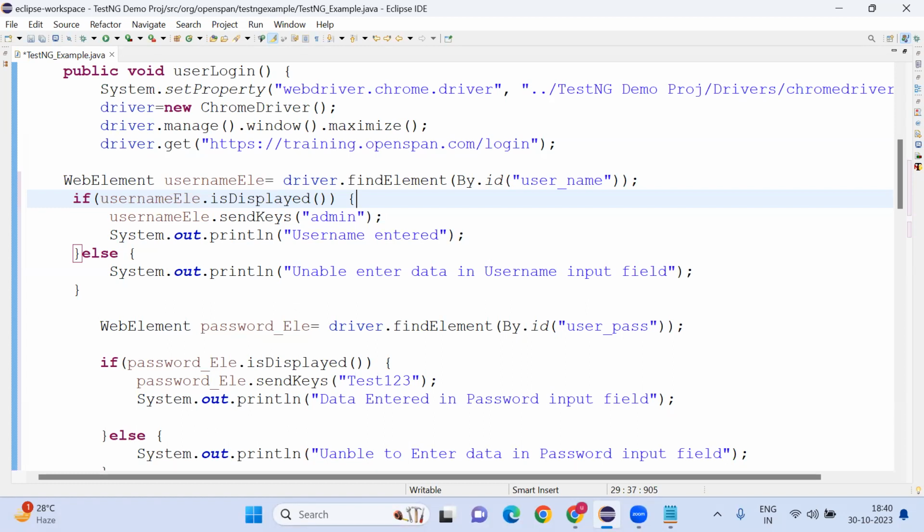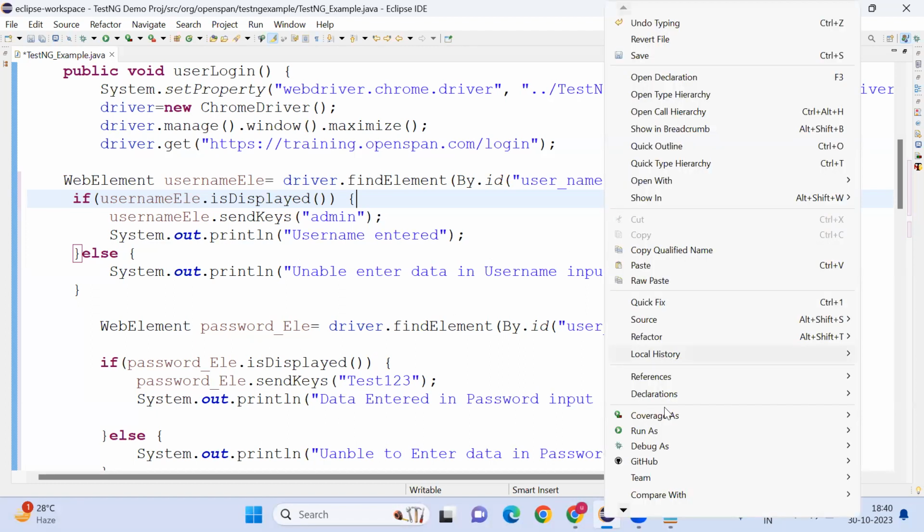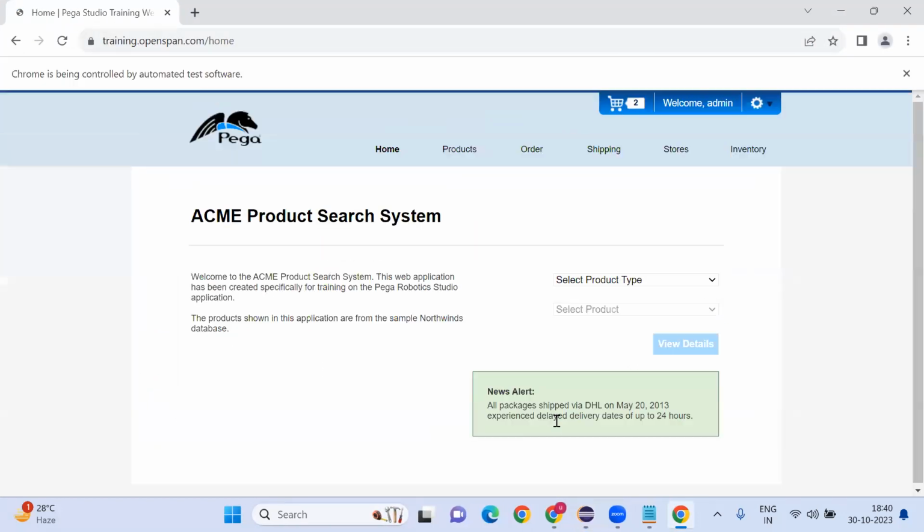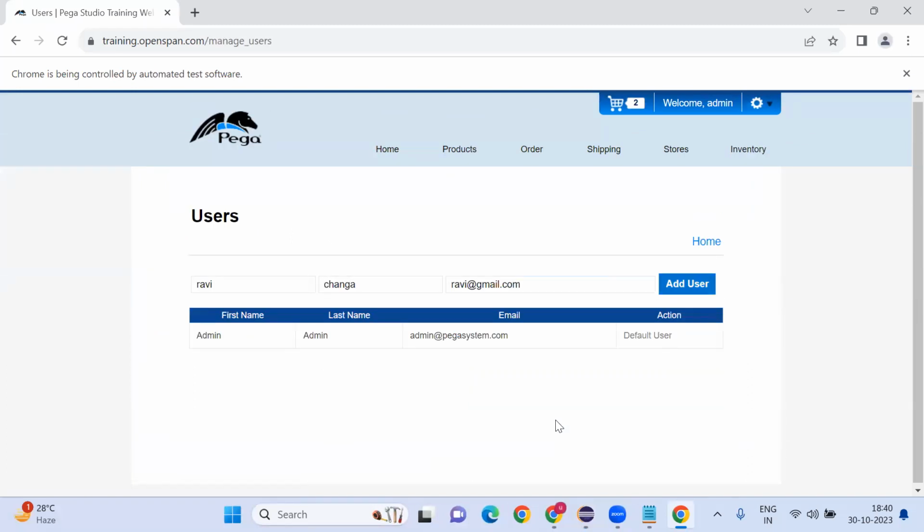In the interview, they will surely ask what are the web element methods we have to verify whether an element is available or not on the web page before performing any action. Then how we are going to use that, you need to explain in detail. If it is an input field, we are going to use the is displayed method. If it is a button, we are going to use the is enabled method. If it is a checkbox, we are going to use is selected.